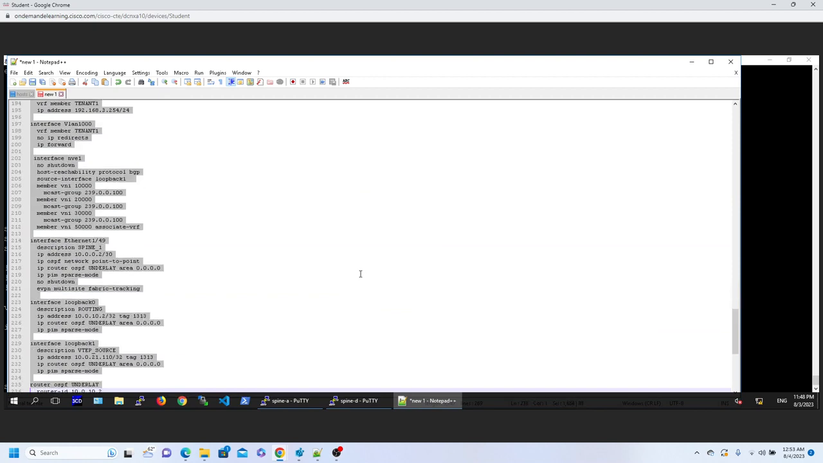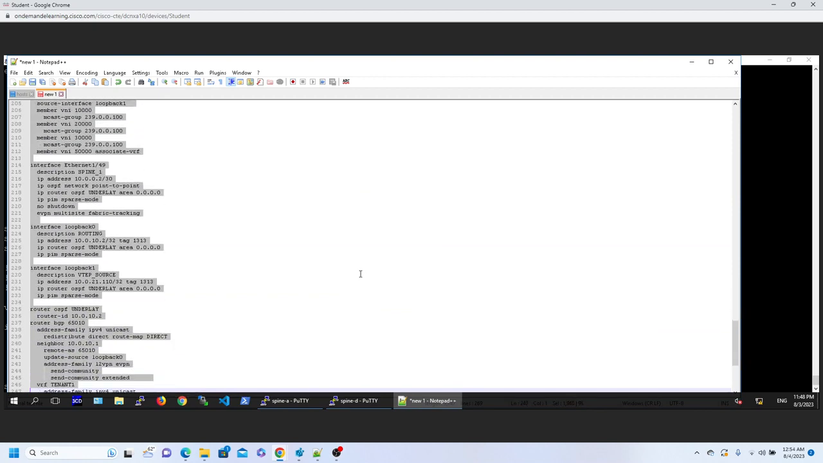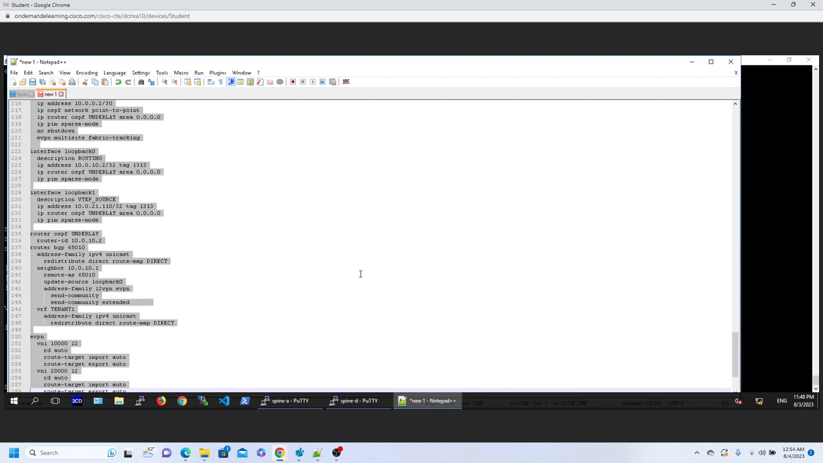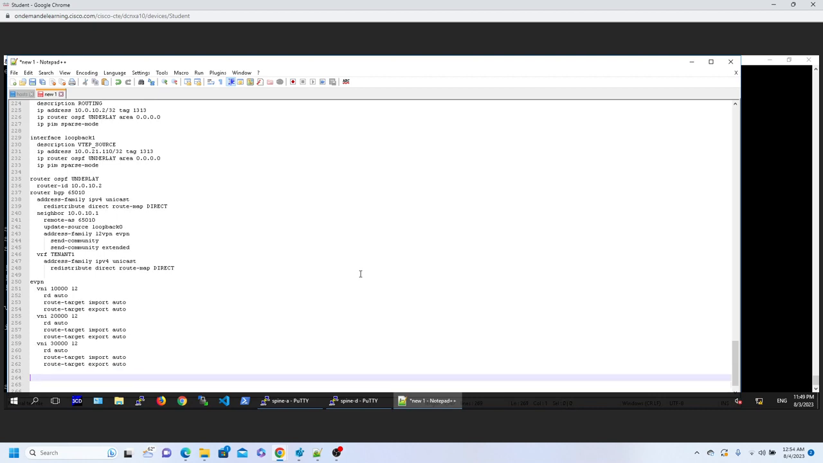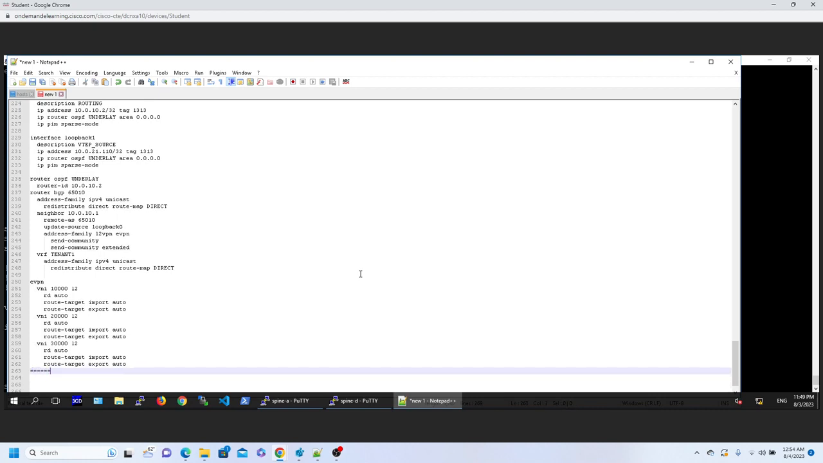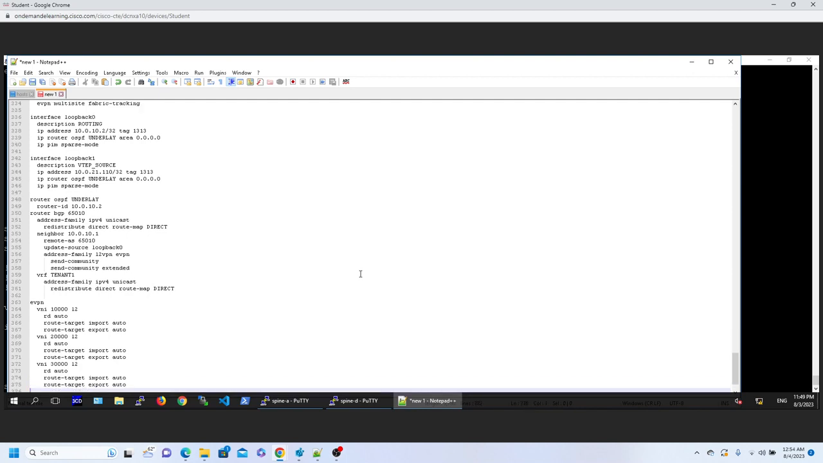See, and I'm gonna be more efficient for the remaining leaves because I have the base config. It's just a matter of replication. So let me just replicate it real quick here. So it's gonna be leaf 2, leaf 1, leaf 1, 2.